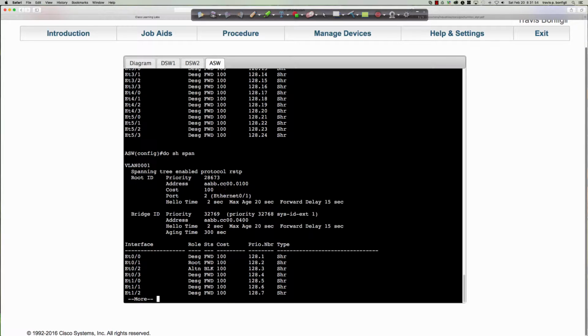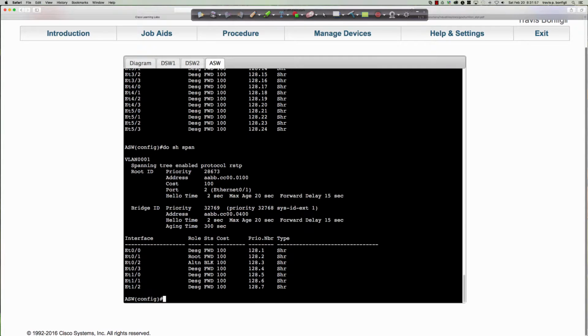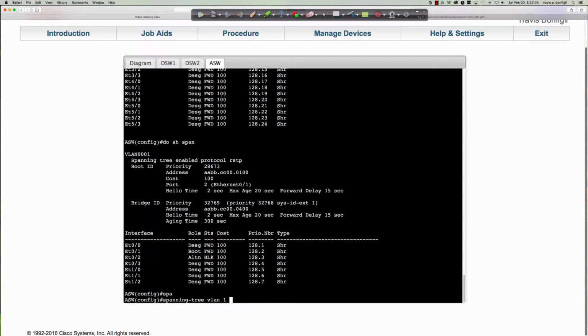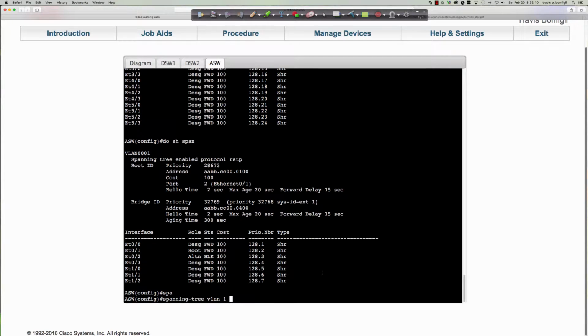And did it not take? Yeah, it looks like it didn't take our command. Huh. All right, so let's try it again. So spanning tree VLAN 1. Yeah, because what I was expecting was that all of these ports should turn into designated ports. And we didn't see that.